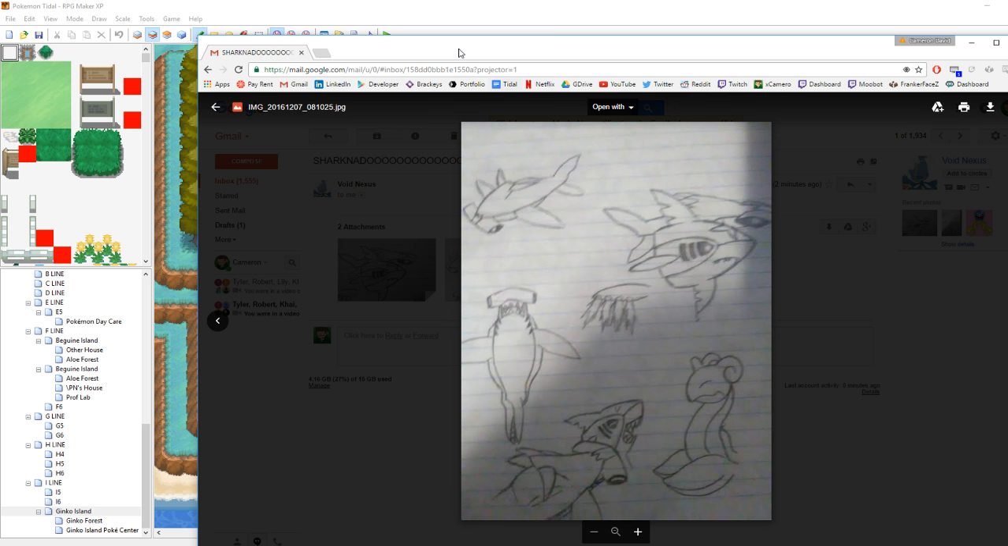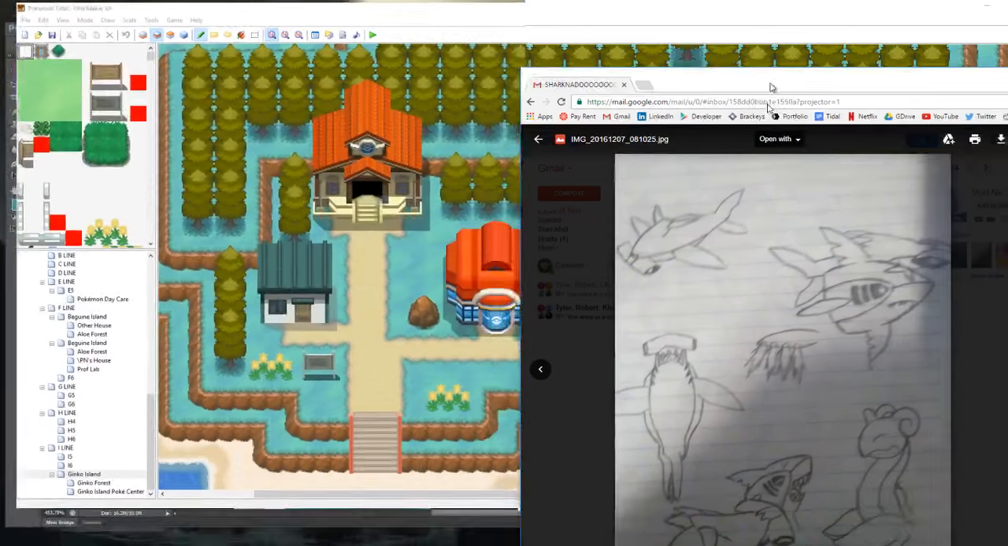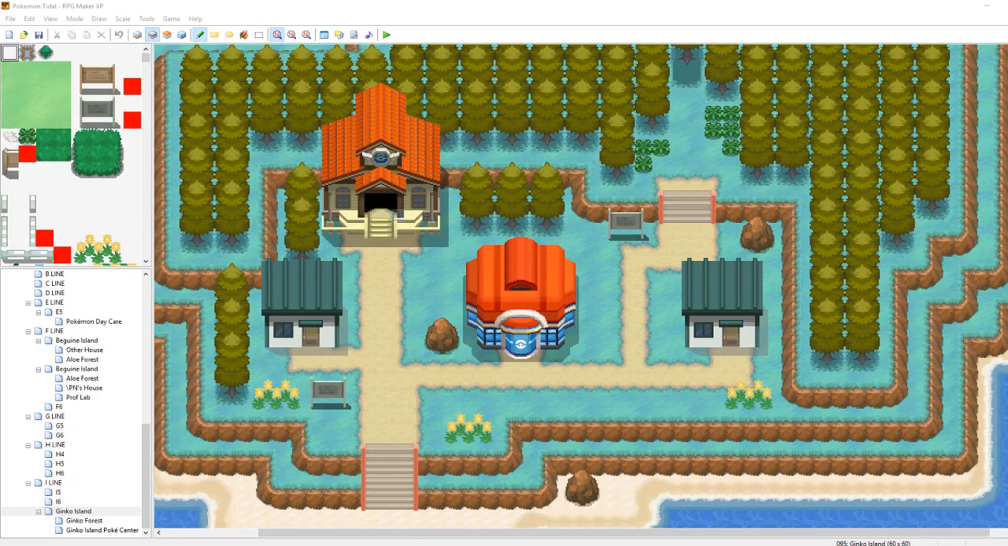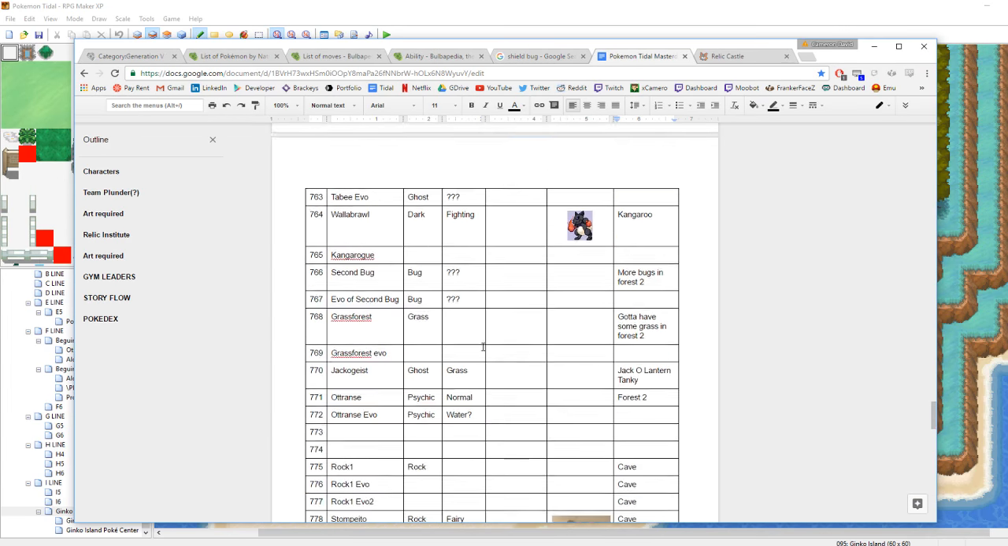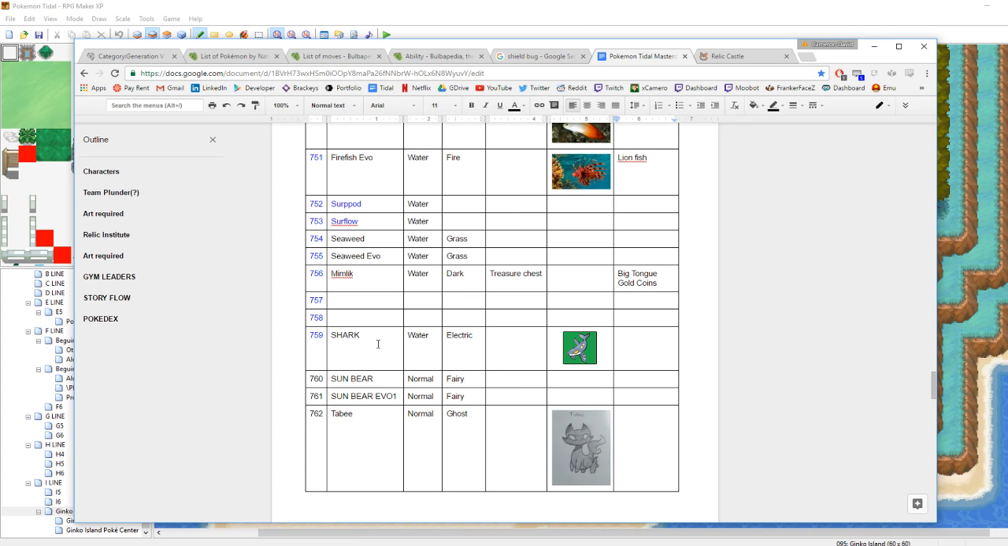Welcome back, Steve. Because you already sent me one shark, and I put that in the documentation. I can remove it if need be. But this guy right here. Should I remove this one? I mean, I guess this was made earlier, right? I don't know. I guess it's your call. I guess we don't really need a water electric, right? I can remove this other shark.